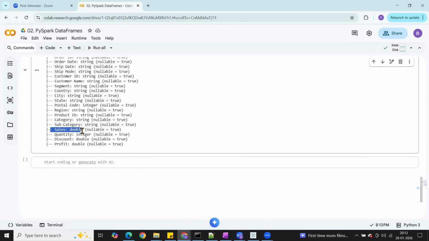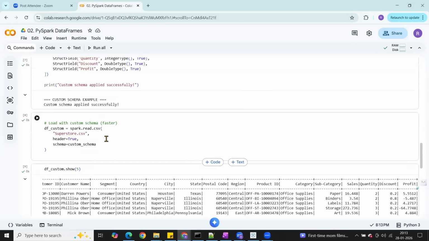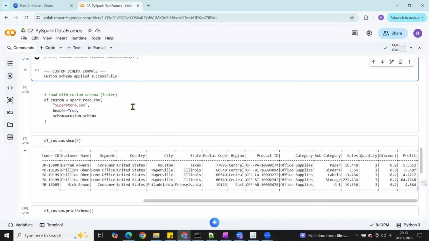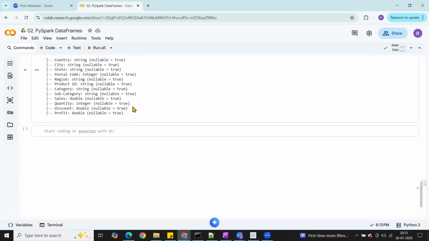You can see sales is double, quantity we are getting integer, discount is double, and profit is double. So this is one of the advantages of struct type and struct field. Once you define the schema, struct field is the detailed definition of the column. There is a column name and the data type, and it is nullable. You see nullable equal to true or false. If it is true, it will accept null values. Got it? So that's the advantage of struct type and struct field.